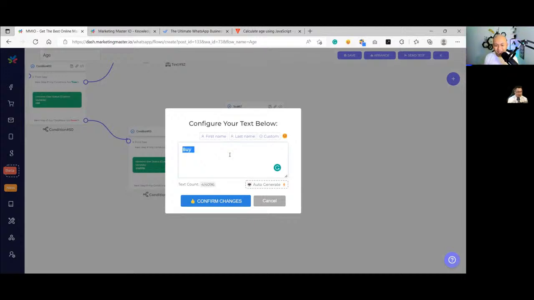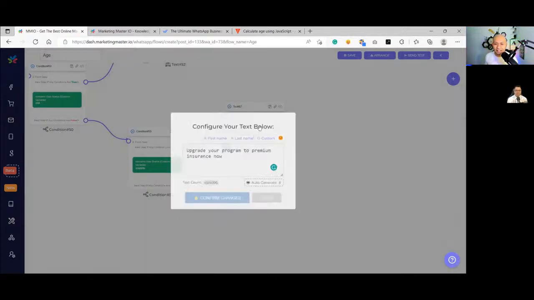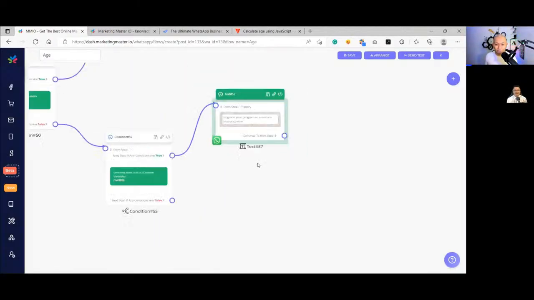People who are selling insurance will say that you are able to upgrade your program to premium insurance. Yeah. And then you give it a name, whatever it is. Let's just say upgrade to premium. Let's just leave it at that. Upgrade your program to premium.